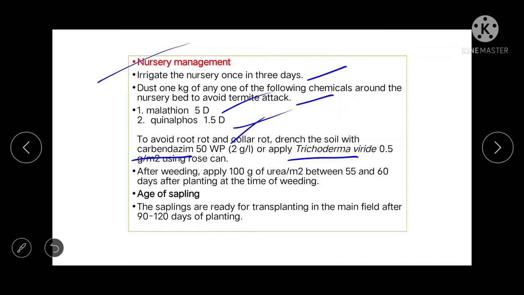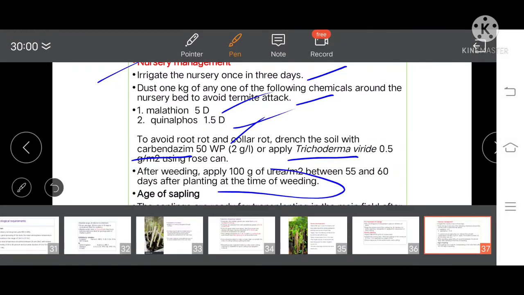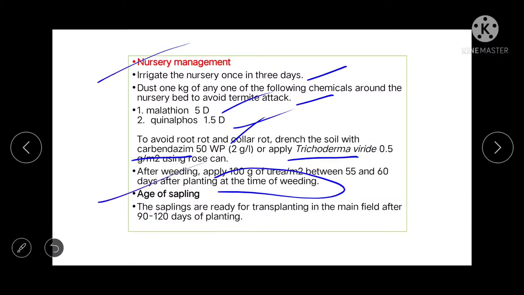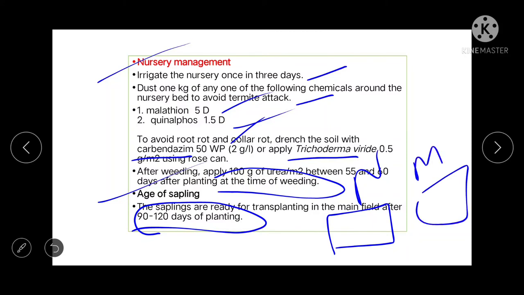Then after weeding you can apply 100 gram of urea per meter square between 55 to 60 days after planting, at the time of weeding. Then age of sapling. The saplings are ready for planting in the main field after 90 to 120 days of planting. So when you transport this planting material from the nursery to the main field, the age of the cutting should be 90 to 120 days. At that time you can transfer it to the main field.